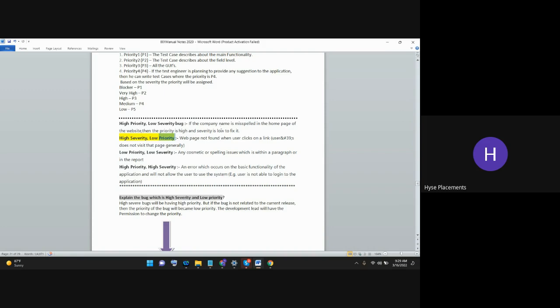So that's why severity is high and priority is low. Why am I treating priority as low? Because this project release is going to be delivered after 6 months. Although there is a functionality issue, it differs from the project perspective. I will give you the best example.